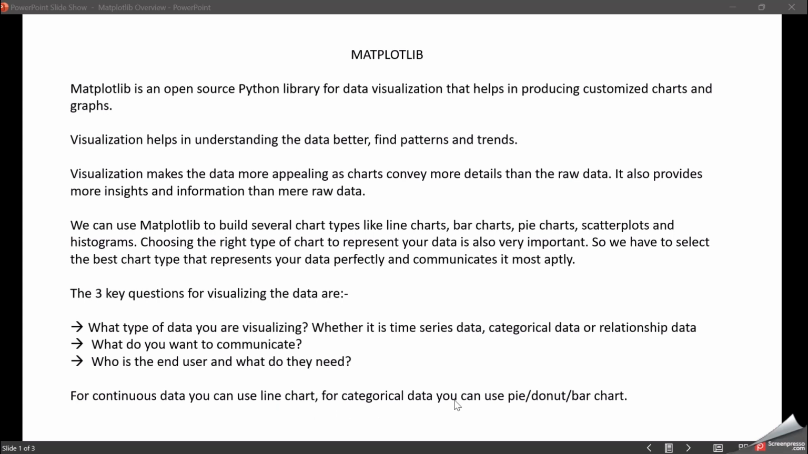For categorical data, you can use a pie, donut, or bar chart. So, for different types of data, we can use different types of charts. Choosing the right type of chart to convey the information to the end user ultimately becomes the most important thing.